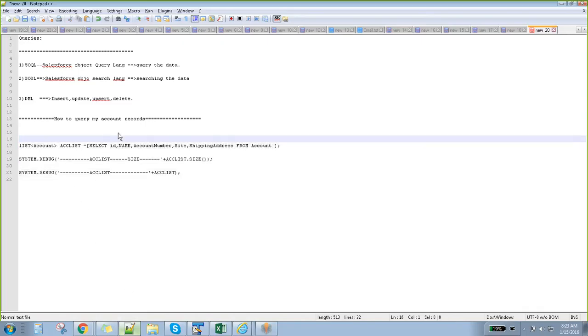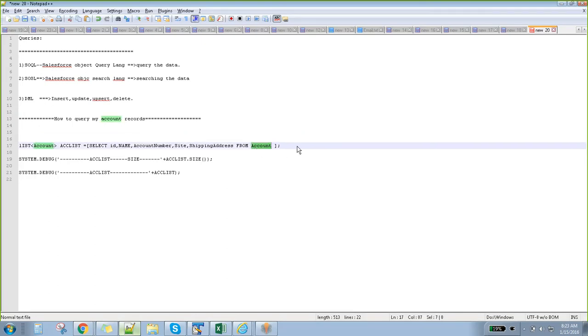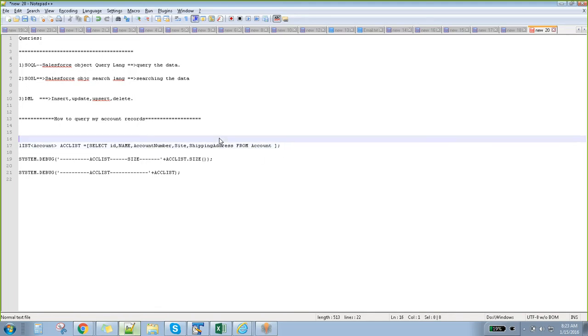That is doing a select, same select like contact or whatever it may be. So this is nothing but a simple SOQL.